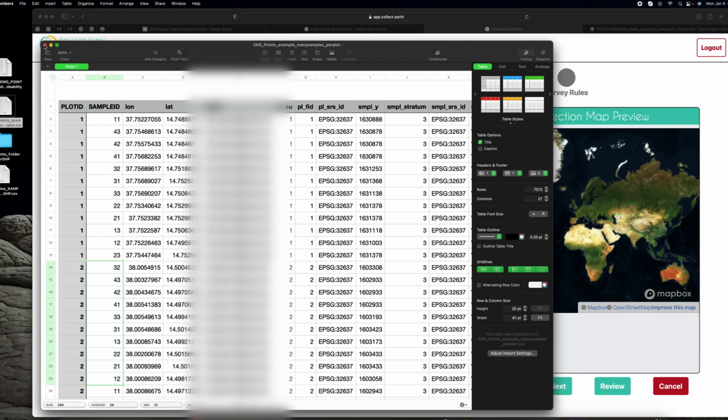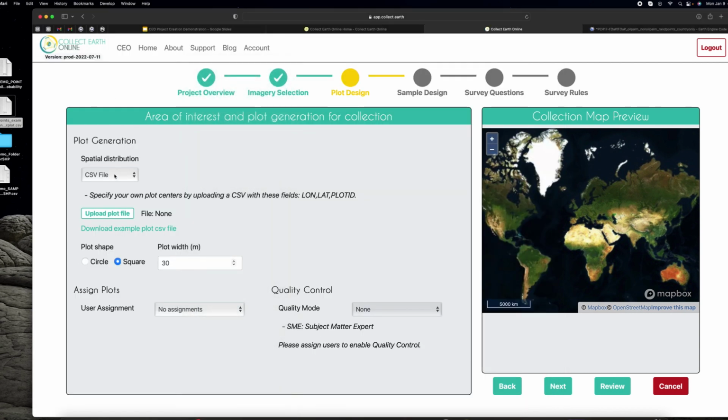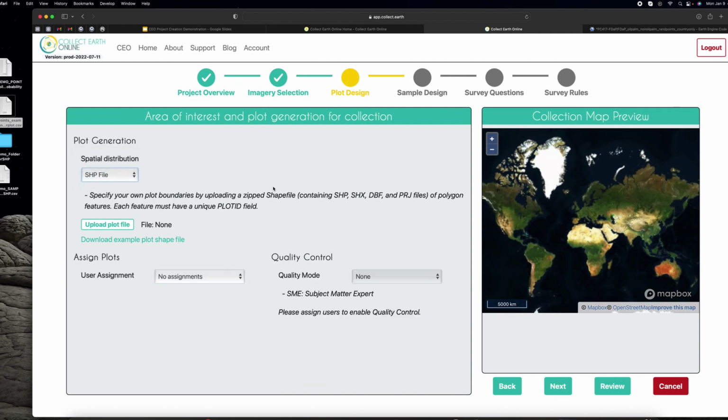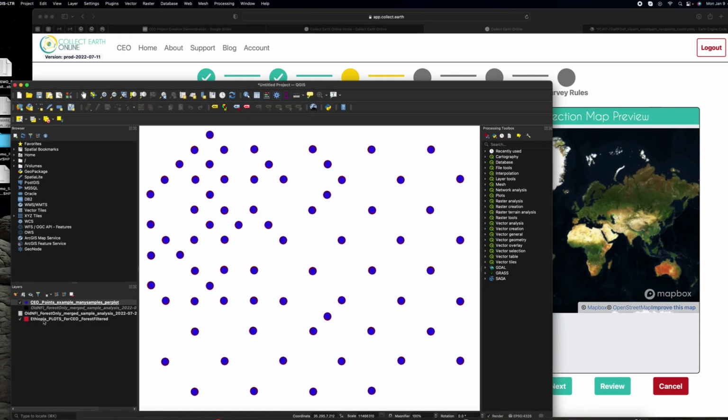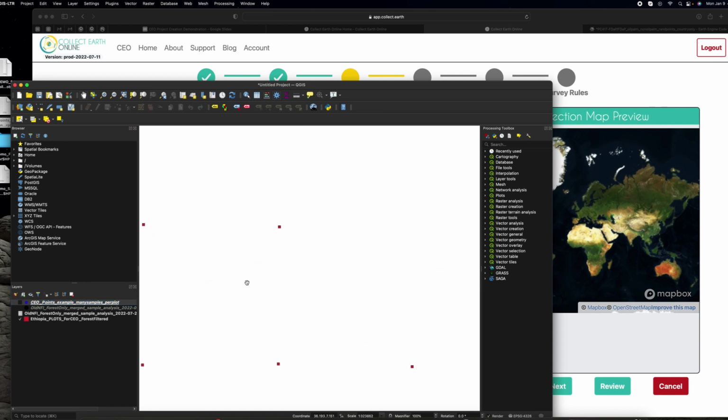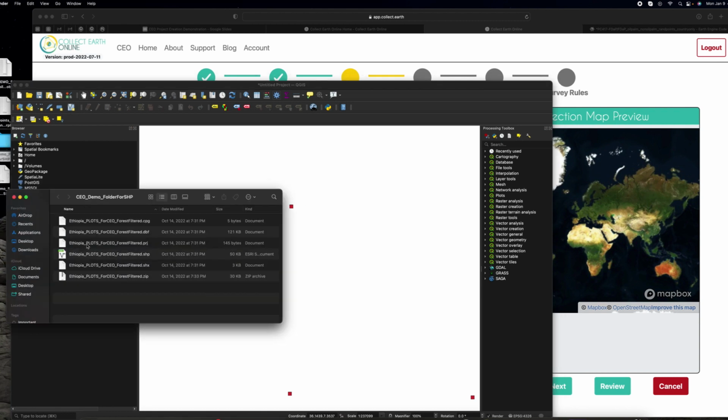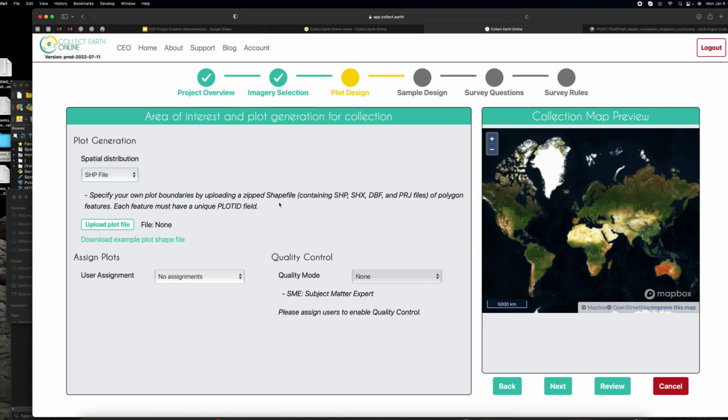If you would like to import your plots as a shape file, you can also do that. Here's a quick example of several plots, which you can see as red squares. Okay, so I had this as a shape file. It's actually, when I upload a shape file, you need to include several different files and zip them together. That exact list is written out for you here. So make sure you have all of those and zipped together if you want to use a shape file.